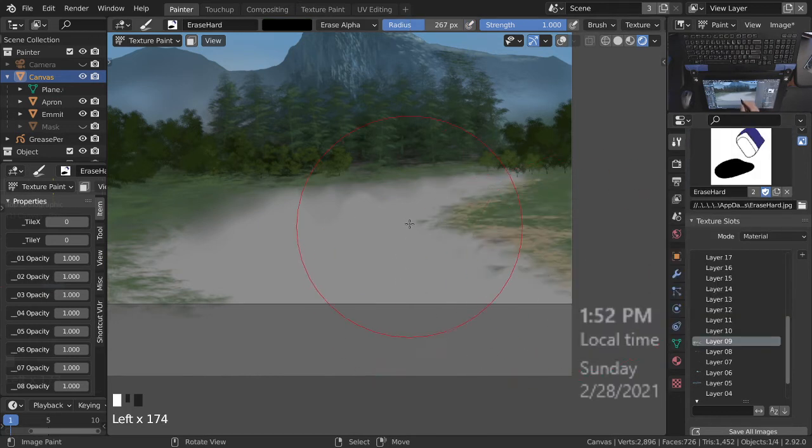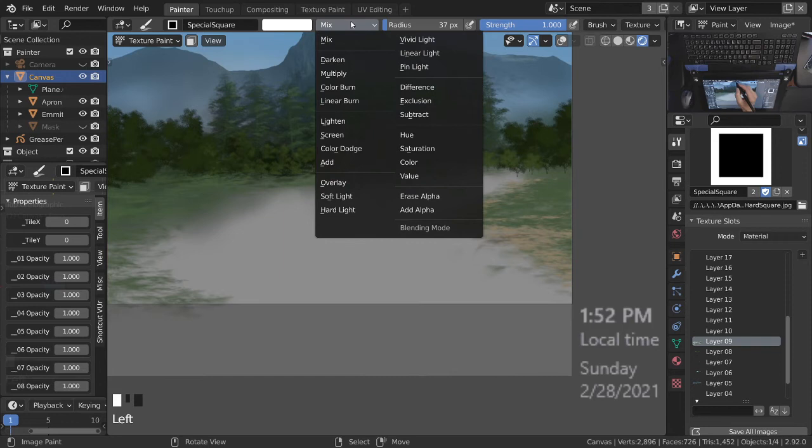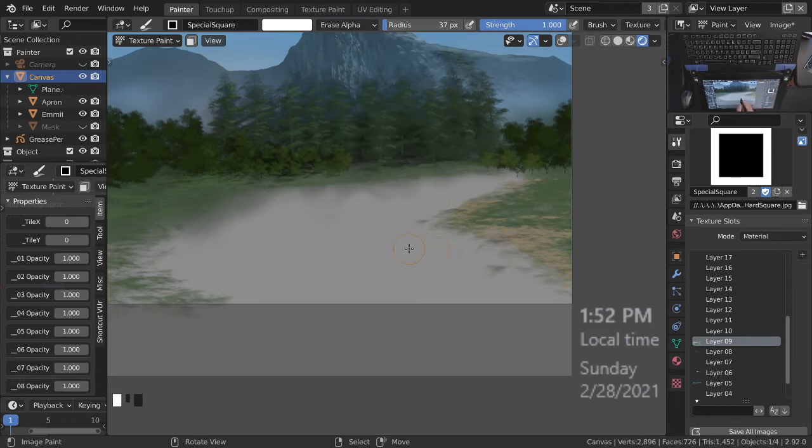Erase. I'm just going to go like that. Control Z. Maybe I'll go to my little cube here. It's just a cube, that's all it is. But I'm going to go erase alpha. Control Z. I got too much at the top one there, so I'm going to bring it down.